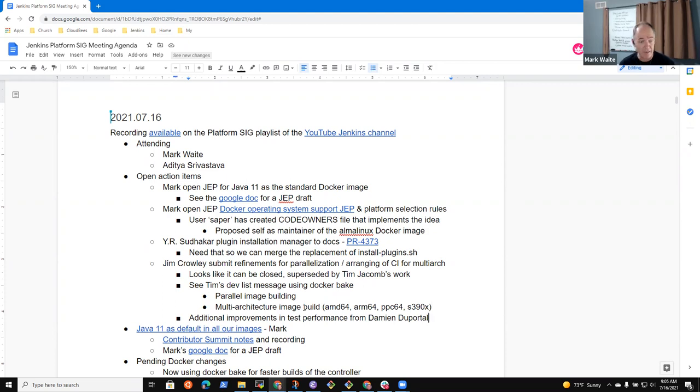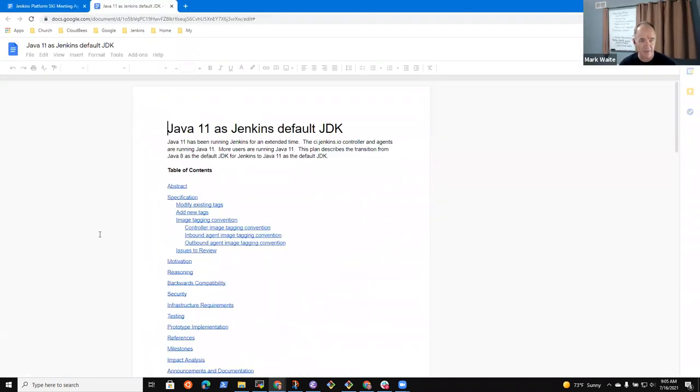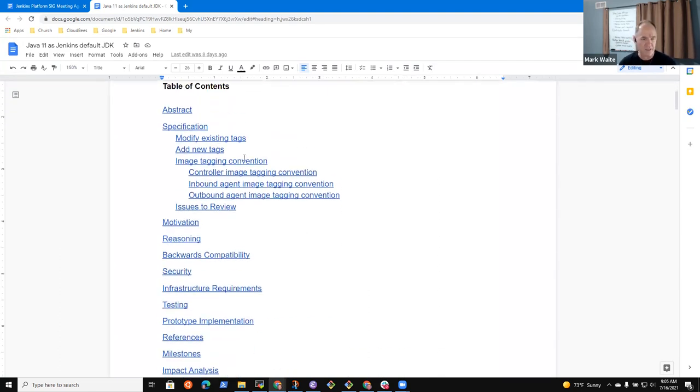Okay, any other topics or questions on open action items? None from me. Okay, so then I wanted to take just a brief minute and look at the Java 11 as Jenkins default JDK table of contents here, because it highlights some of the things that need work and will need our attention.